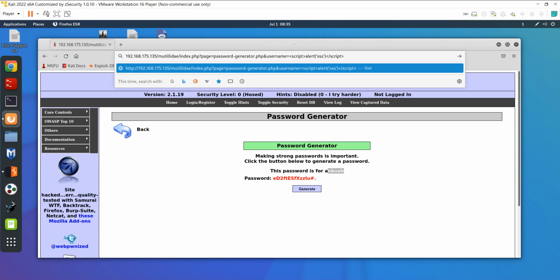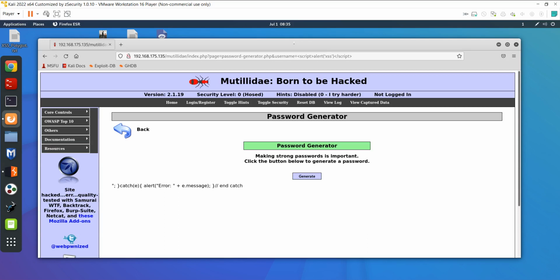If you press enter here, you can see you are not able to get the alert and you are getting some error. So this is how you think about the injection, or this is how you can inject your code. So let's try to inject here.